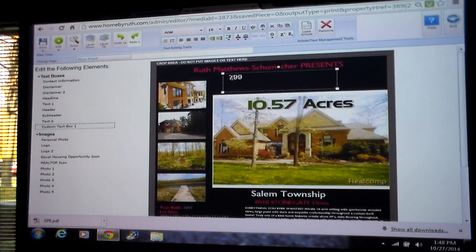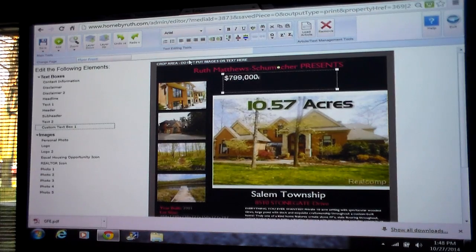Where is my cursor? See, because it's in black. There it goes, $7.99. Holy cow, I gotta change that. Try Control A when you're in there and it should grab all of it. Okay, I just want the $7.99. Yeah, that's all I want in there. So I'm gonna just change this font color to white so we can see it, okay?